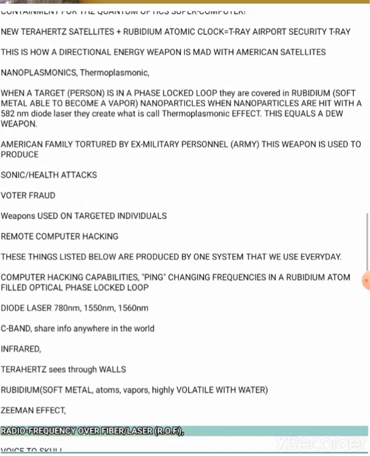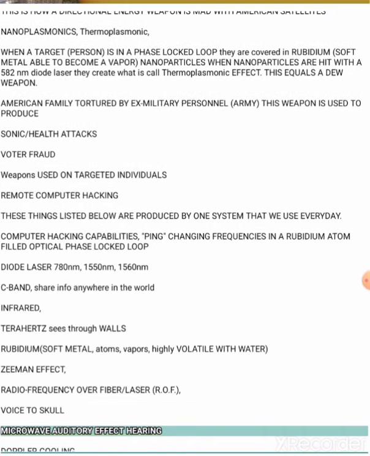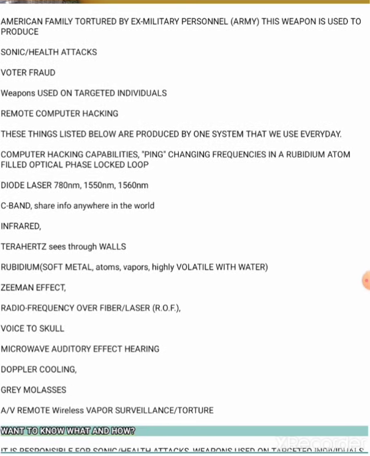Zeeman effect. Radio frequency over fiber, laser, ROF. Voice to skull. Microwave auditory effect hearing. Doppler cooling. Gray molasses. Remote wireless vapor surveillance torture. Want to know what and how? It is responsible for sonic health attacks, weapons used on targeted individuals, and voter fraud.